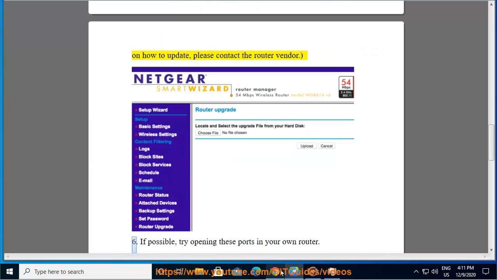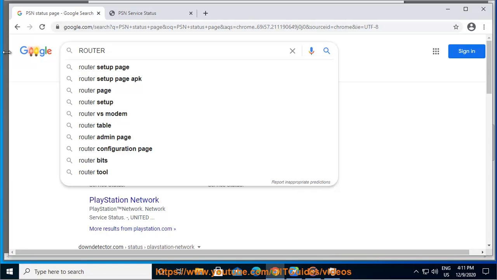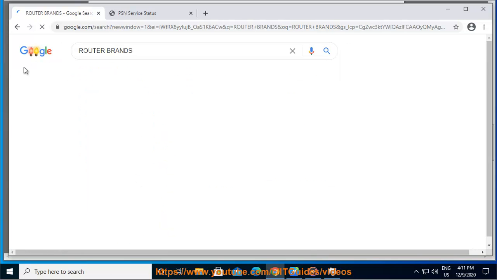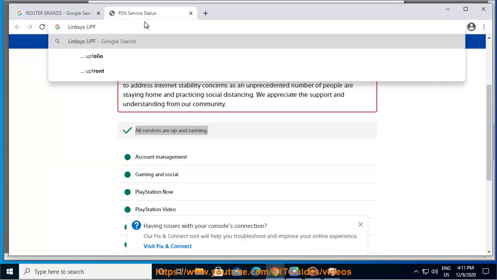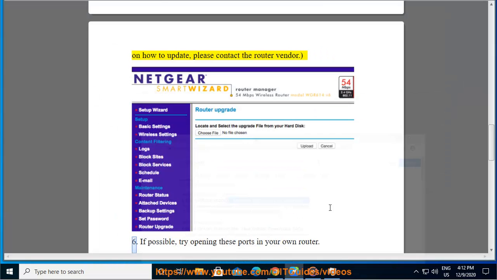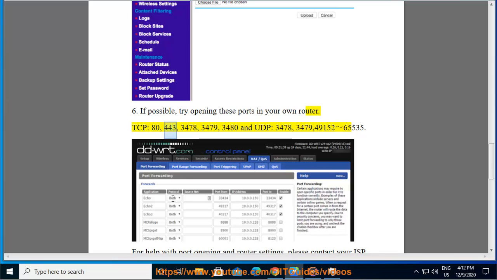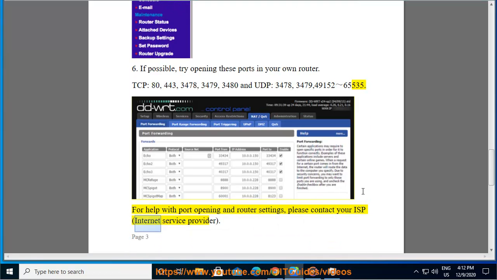6. If possible, try opening these ports in your own router. TCP: 80, 443, 3478, 3479, 3480 and UDP: 3478, 3479, 49152 to 65535. For help with port opening and router settings, please contact your ISP, Internet Service Provider.